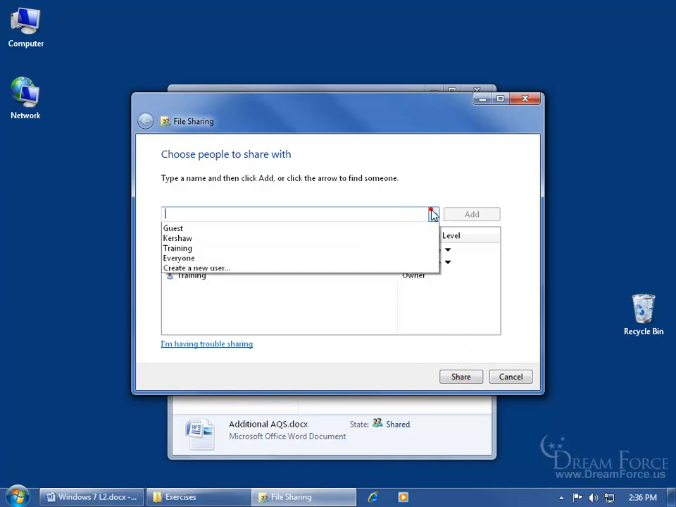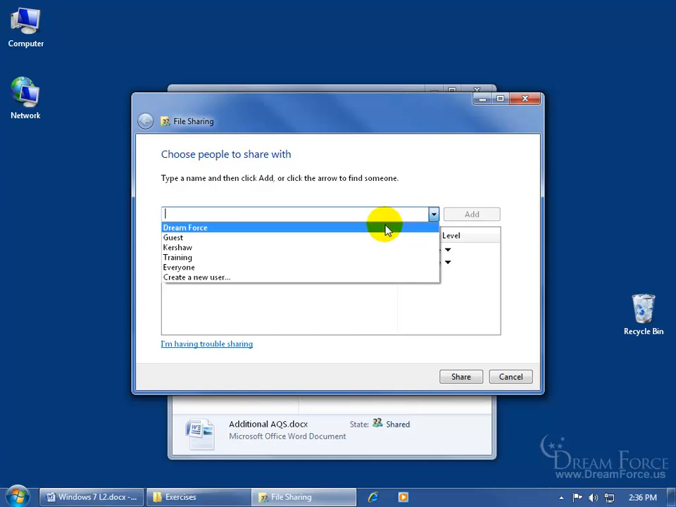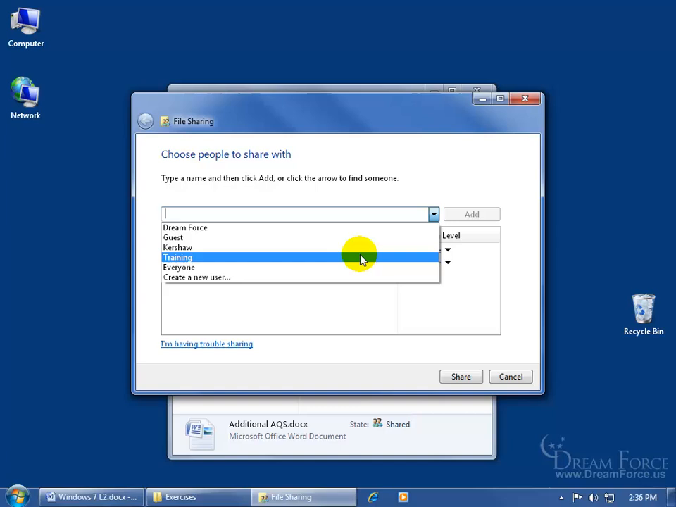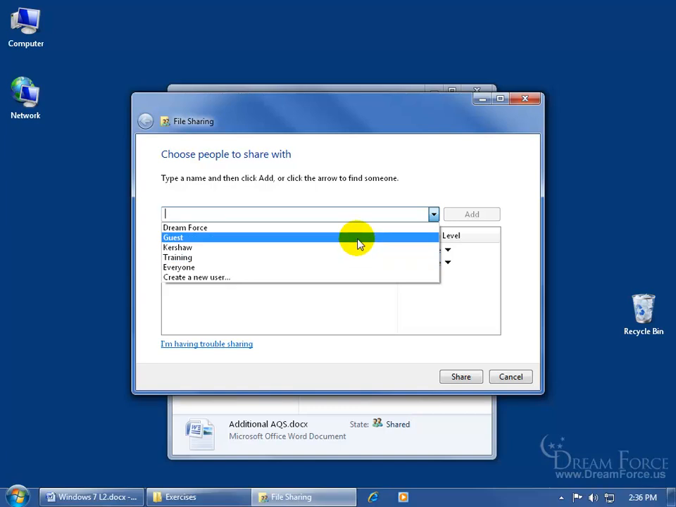Now when you click on the drop down arrow, in addition to the accounts that were set up on this computer, Dreamforce, Kershaw, and Training, you have Guest, which means that if you have it turned on and you have somebody that wants to use your computer, as you recall in the Create User Accounts training video, you can go ahead and just turn on the guest user account and not have to fuss with much, in which case if you want to share files or folders with the guest account, well, there it is.